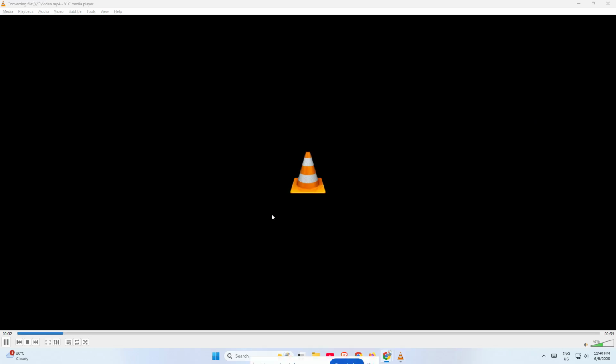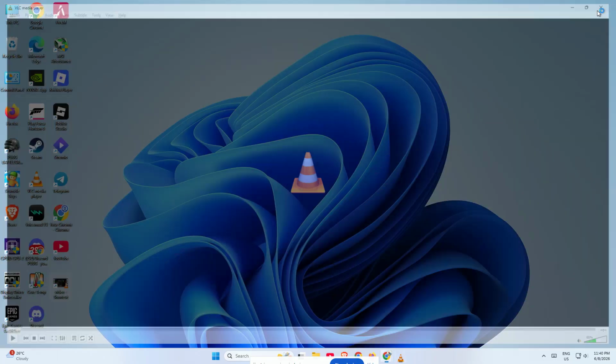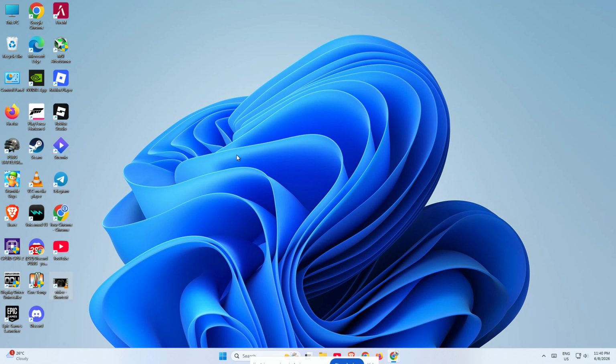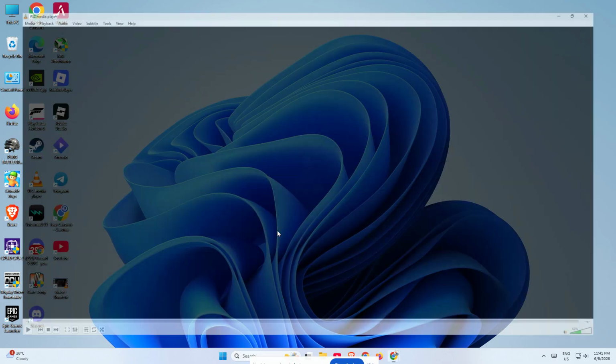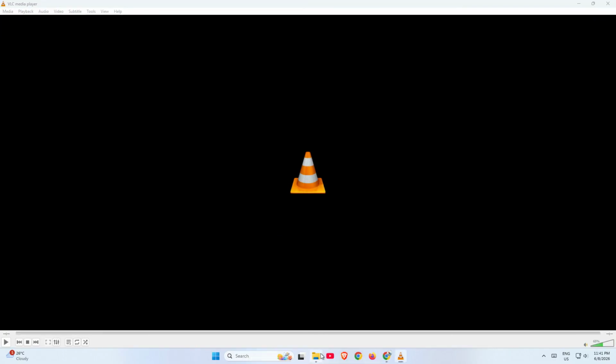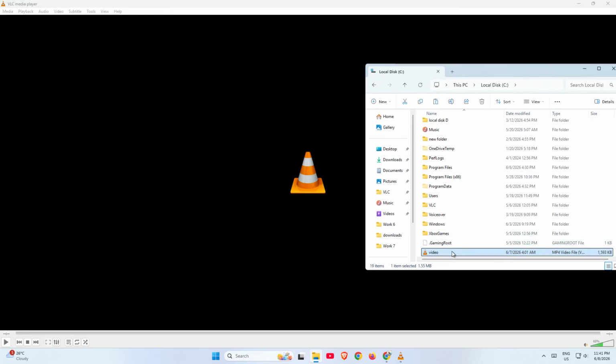If you're still seeing the error, another useful fix is to run VLC as an administrator. This is especially helpful on Windows when VLC doesn't have full permission to access certain files or folders. To do this, find the VLC shortcut or the VLC.exe file on your computer. Right-click it, then choose Run as Administrator. If a permissions prompt appears, allow it. Now try opening the video again. Sometimes that extra permission is all VLC needs to launch the file successfully.